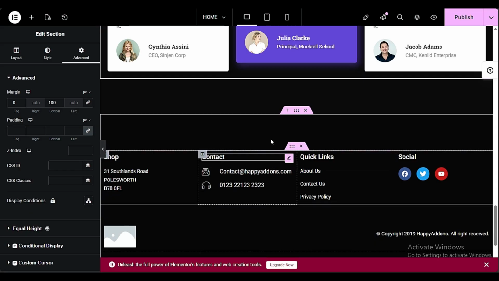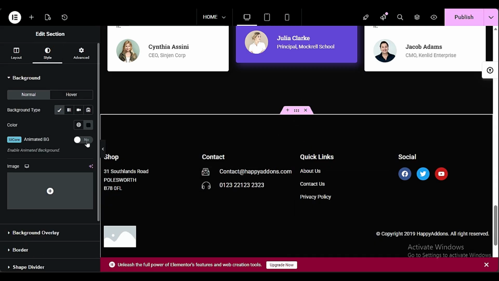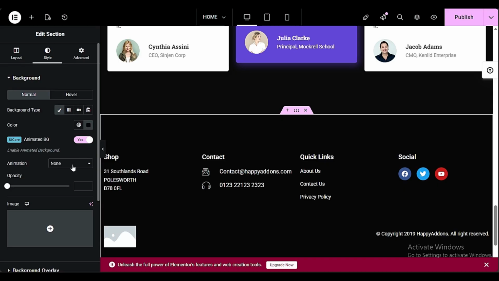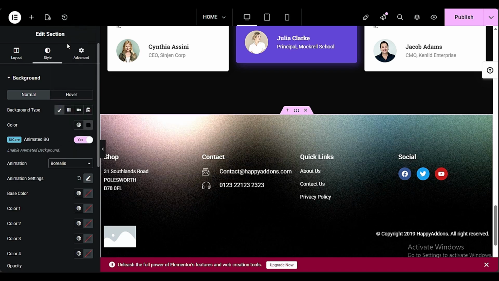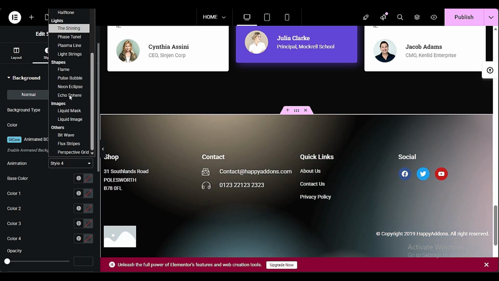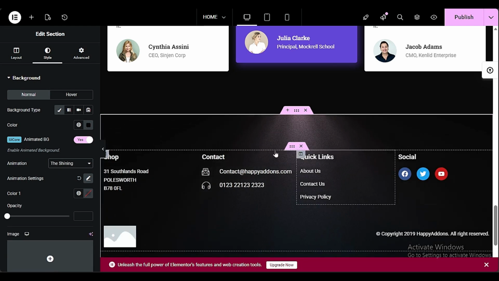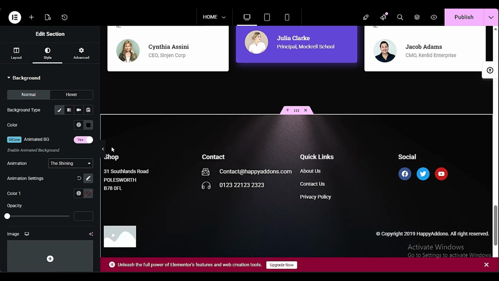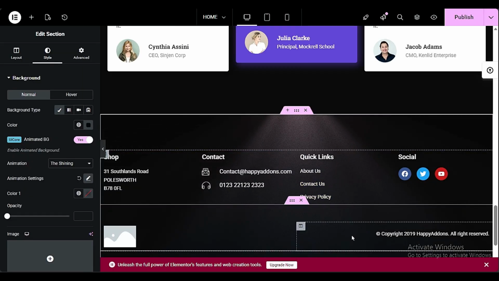Just click on your footer section in the middle and come over to style, and you can enable animated background for the footer to design your footer section further. And you can change different elements from here, different colors if you want, or you can go with the lights or dark, bit waves, the shining, and you can see with the mouse it works, it tracks the mouse. Then you have to change all things in the footer section one by one.